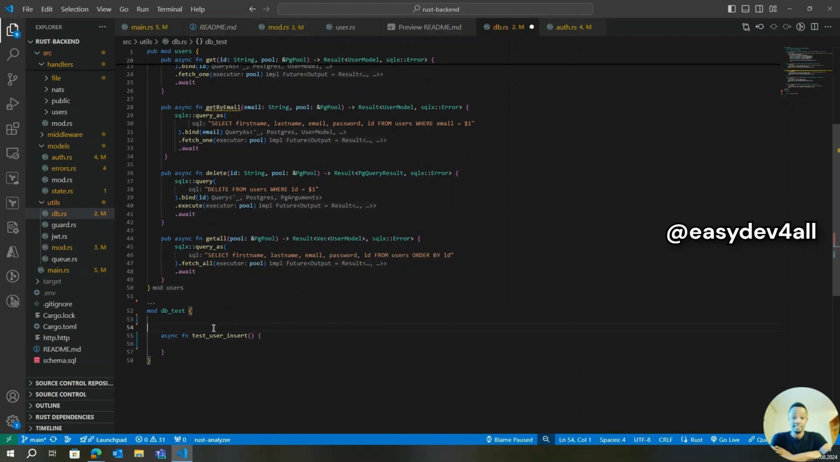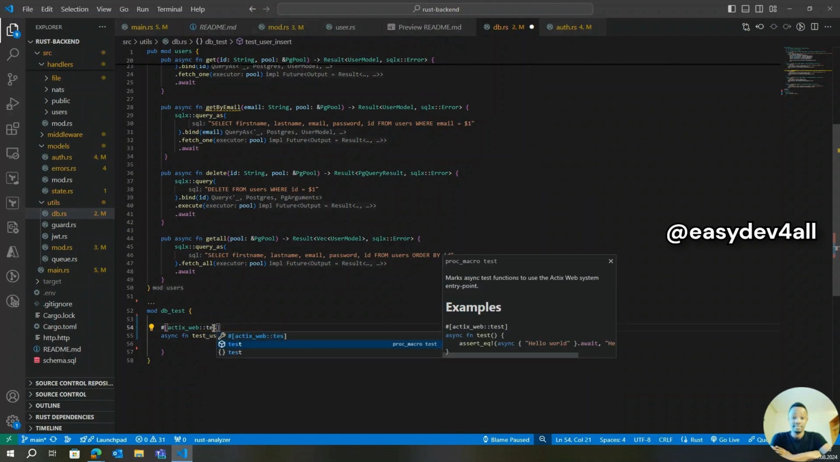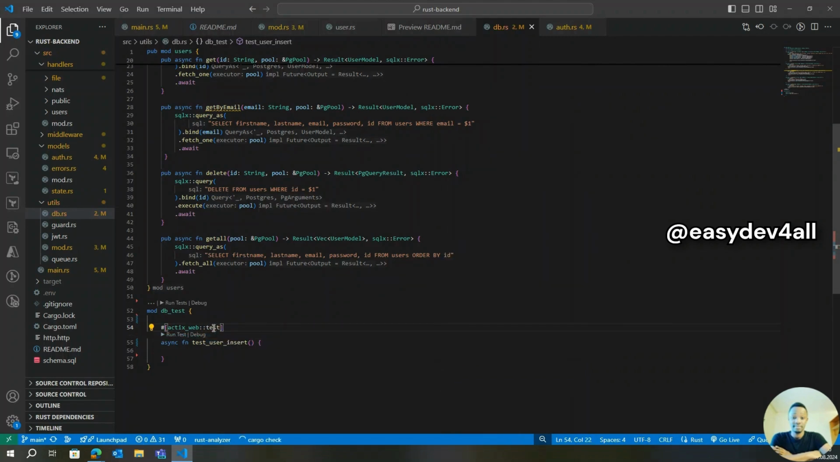And so of course I would need to annotate this function. It's async, so I will need to annotate it, because I'm going to use actix test. So actix would be getting this from actix_web, and then I need the test. And that's really all the annotation we need from here. Now we can actually come in here and start writing our code.